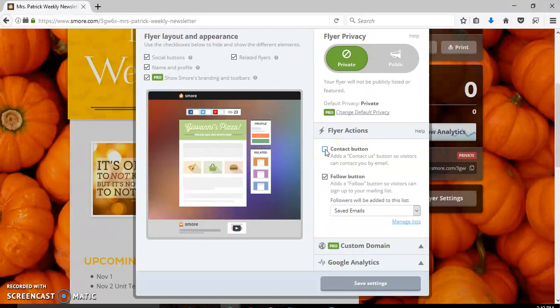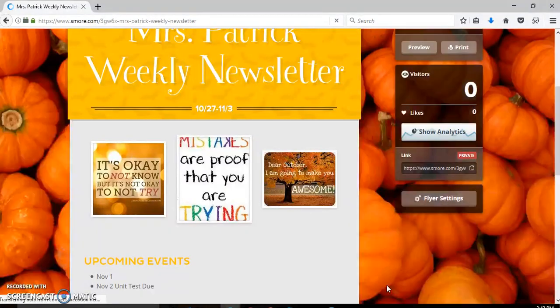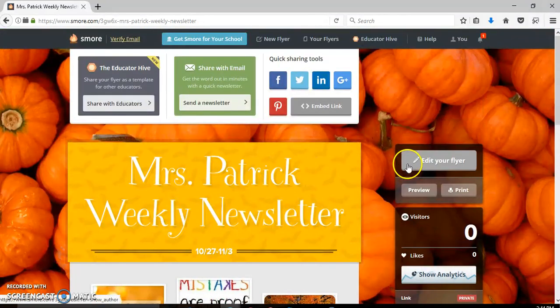Otherwise, the kids can contact you through the flyer, and they will, and the parents will, and those don't go to your email. They just show up in the S'more site and I never see them. So let me show you, and you click save. And then if you want to send it to your students, you can just copy this link. And then you can send that link to anybody.